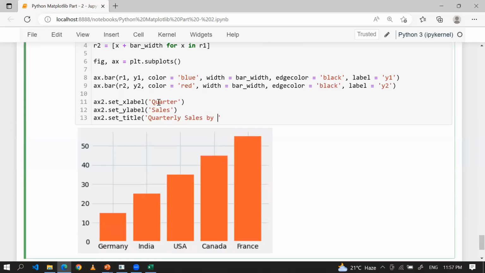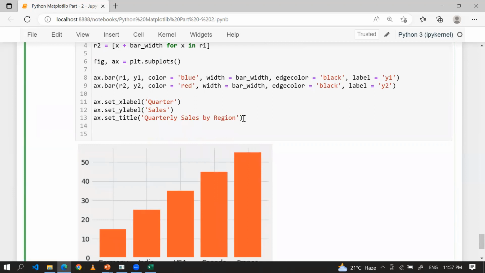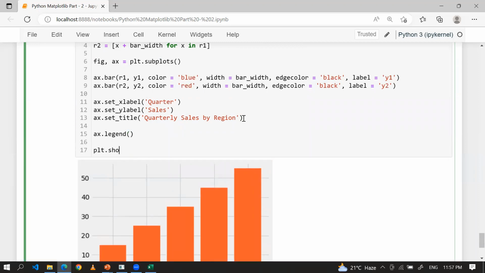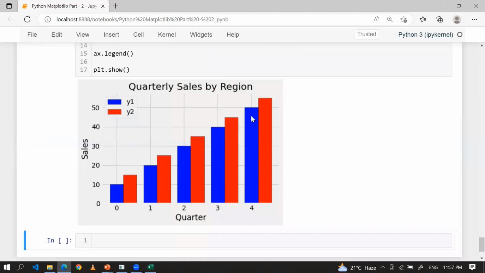Quarterly sales by region, and here X. I want legend, so axis dot legend, and here plt dot show. Now let me run this. So guys, that's how you can show your data.